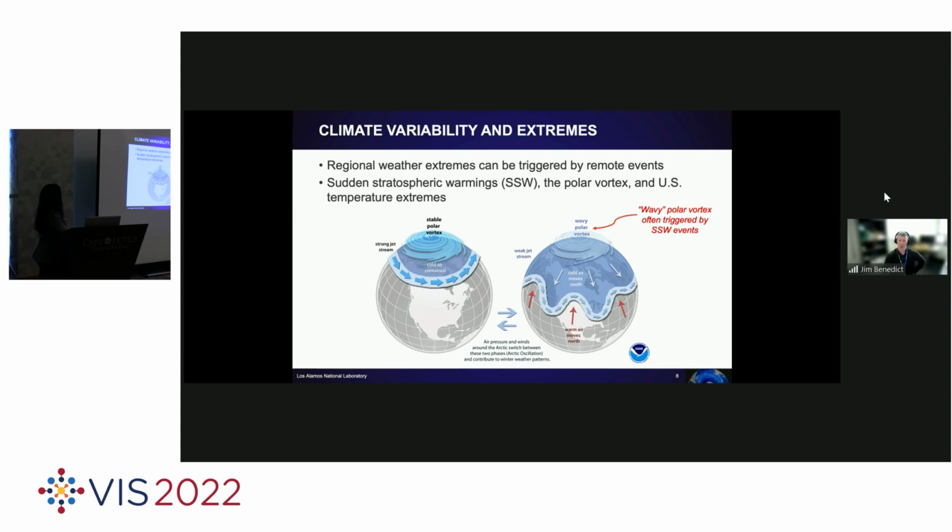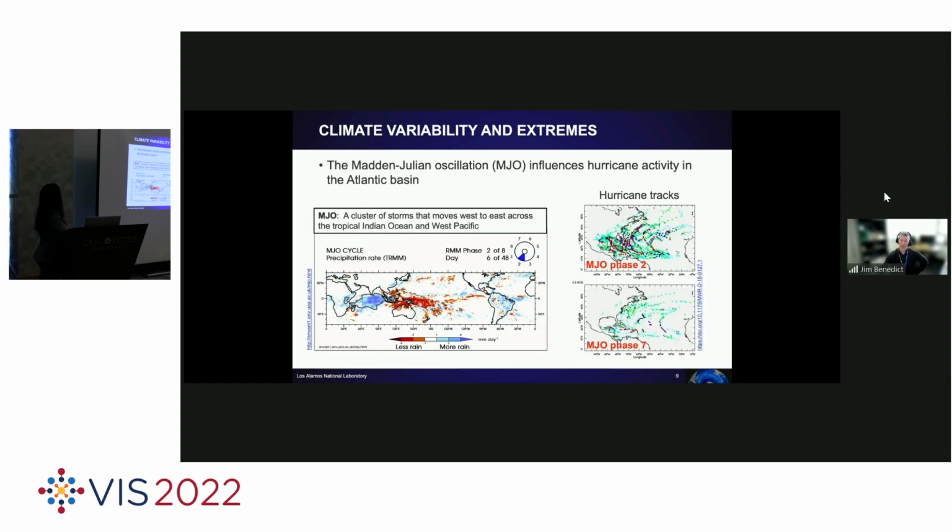Shomo is going to talk a little bit more about this in the next few presentations. So a second example of how large-scale modes of variability can influence weather extremes across long geographic distances involves a storm pattern in the tropics called the Madden-Julian Oscillation, or MJO. The MJO emerges as a cyclic clustering of thunderstorms along the equator that moves from the Indian Ocean into the West Pacific Ocean.